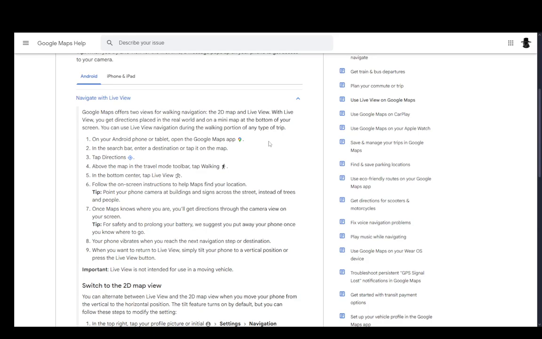And yeah, once you cover all of that, your phone will vibrate when you reach every navigation step or destination, so you can check it after you arrive and see where to go, so you don't have to be glued to your phone constantly. And then when you want to return to live view, just tilt your phone to a vertical position or press the live view button, and that is pretty much all there is to it.